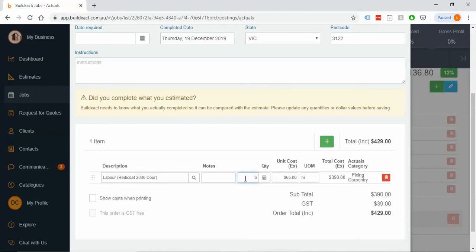So if I went through and I did all these doors and I did a bit of a superhuman effort and came out in 4 hours, what it's going to do is really just compare the dollar value against dollar value, but it's still using the 4 times 65 to figure that out.